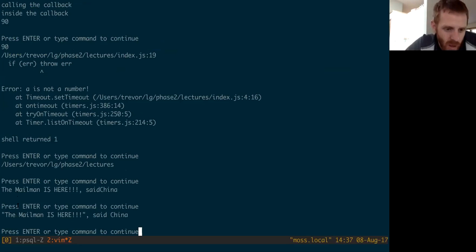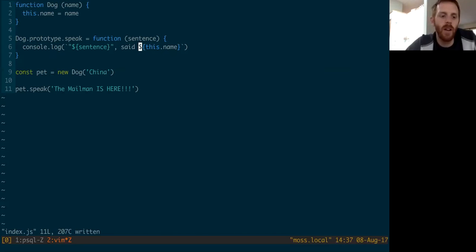Okay, there we go. So there's my nice output here. So what's going on here? When we say new dog China, we're telling JavaScript, I want to create a new object of the dog class, or really of the dog type. Might be a better way to say that. And I'm going to pass this argument to the constructor.